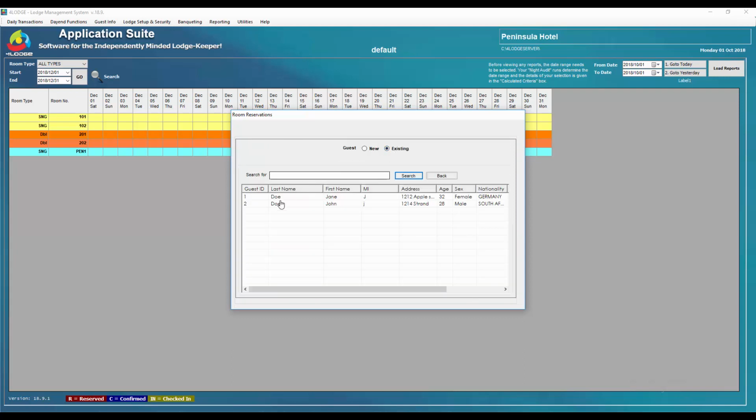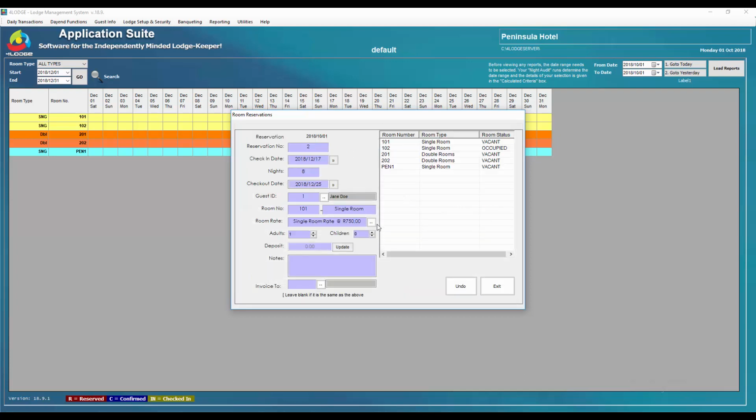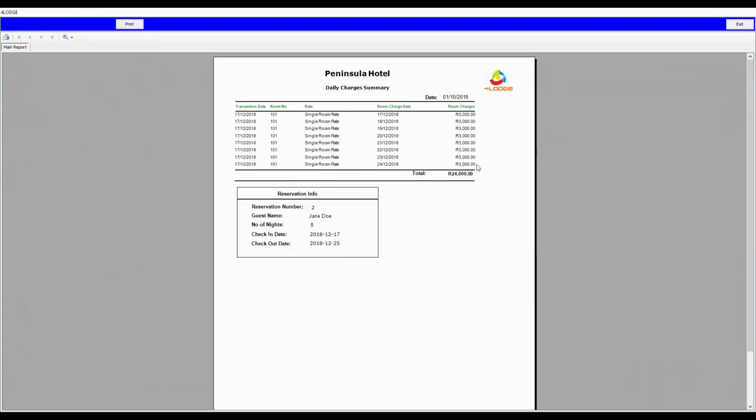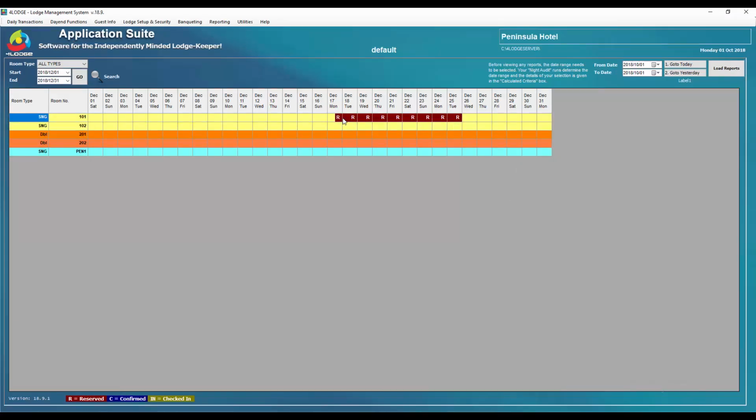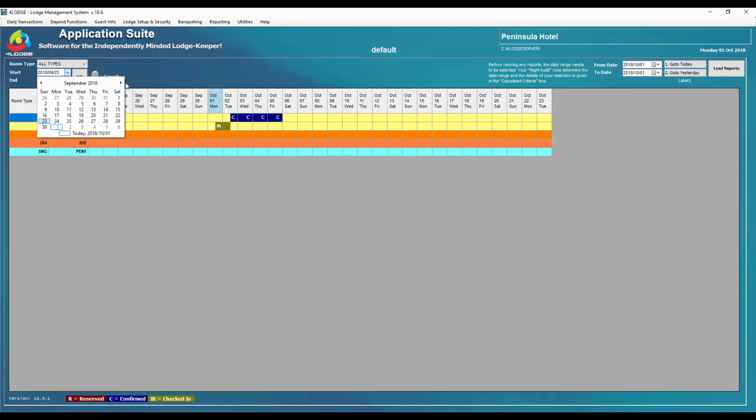And the guest ID, I'm going to say it's an existing person, and it's the Jane Doe this side. And there's 2 of them at the moment, or there might be 4 of them. Okay, and when we look at our print summary there, we'll see that the room is charged at 3,000 for those 8 days, then 24,000 for the period. Okay, and we're going to say reserve. Again, at this point in time, they might have sent you a payment, and you can go back and say, I want to confirm the booking. Okay, and the booking has been confirmed, and the grid goes back to today.